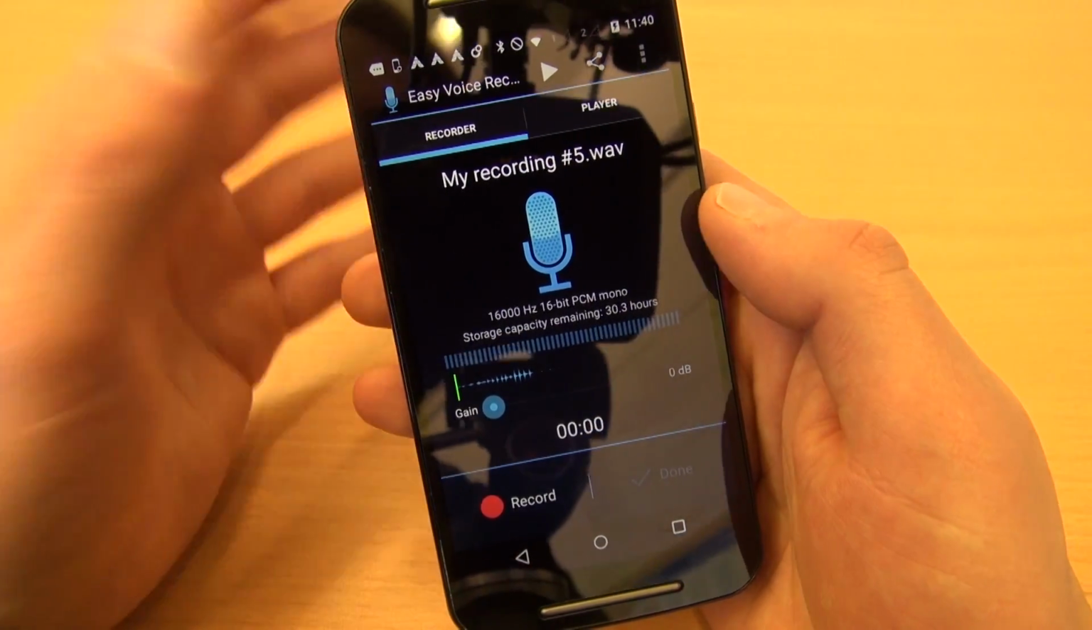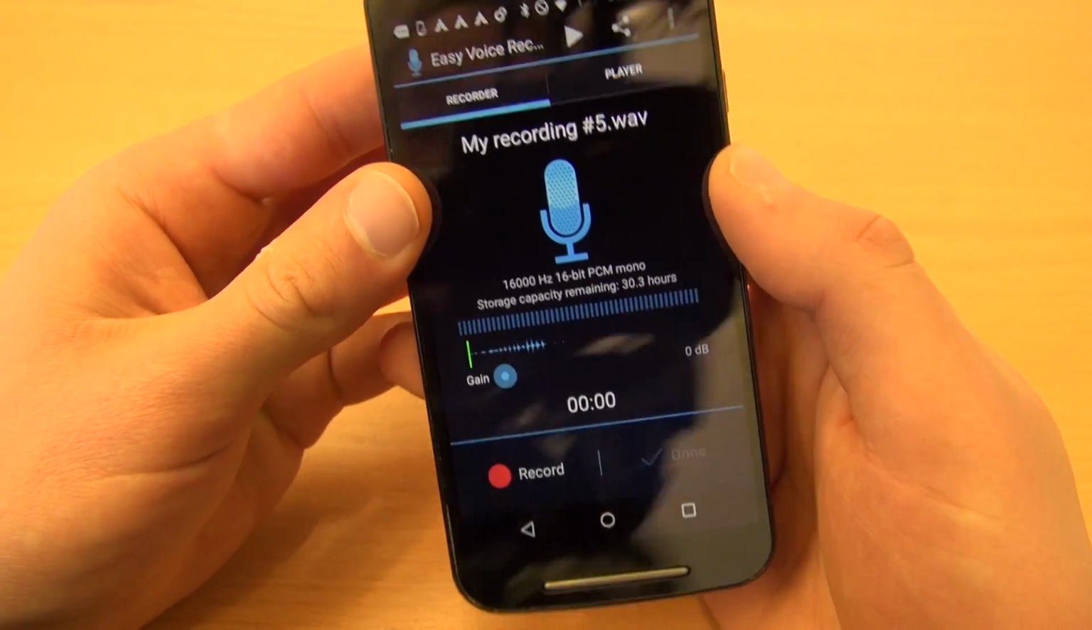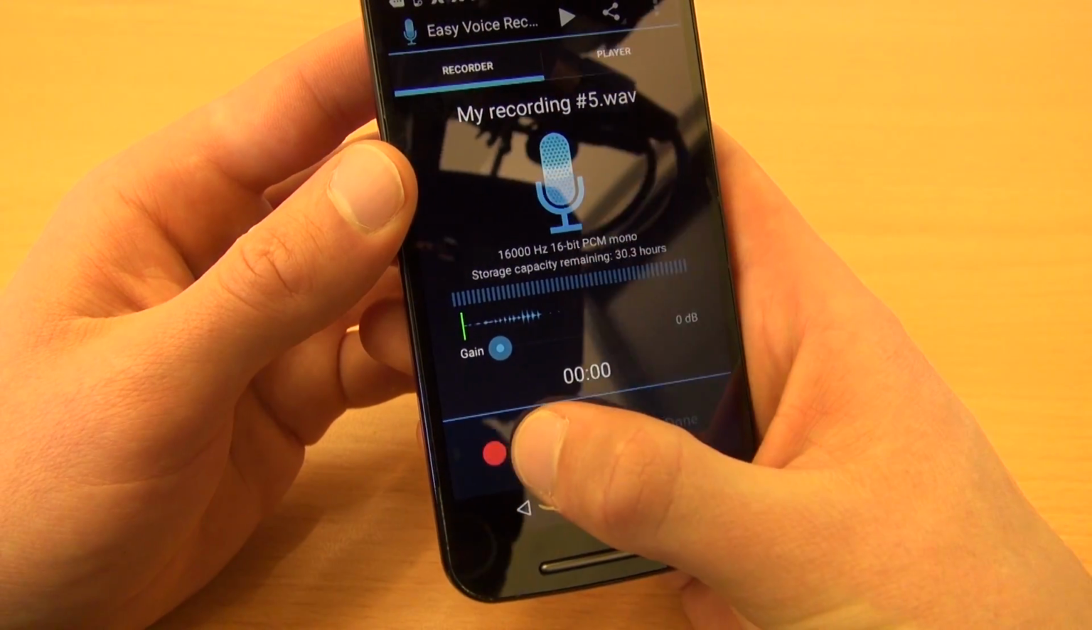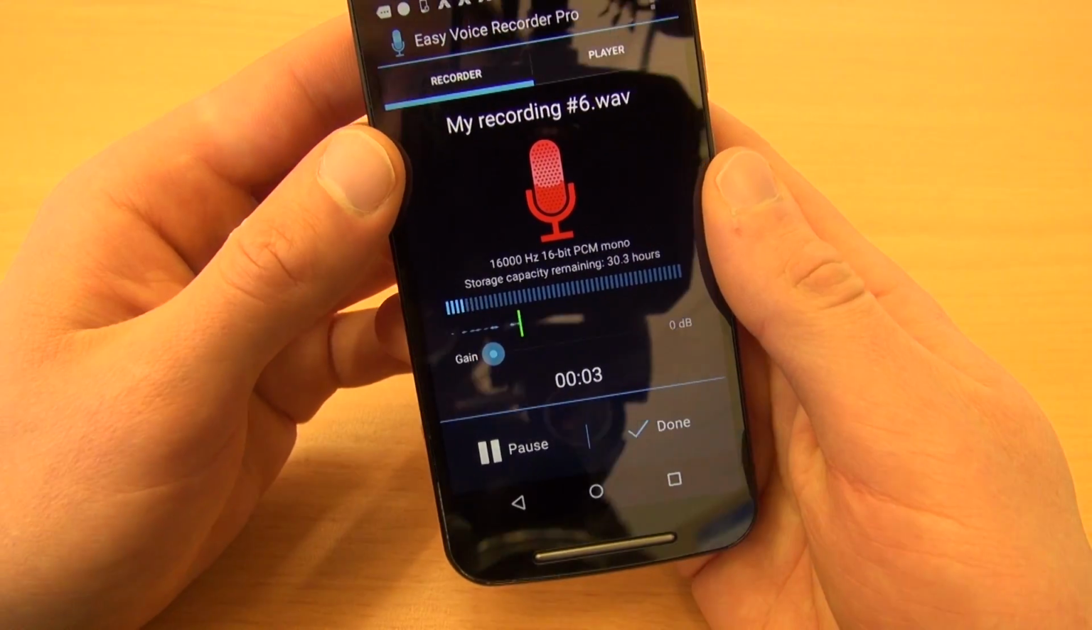All right, so once you've put it on airplane mode, open up the app and you'll be given a front page screen, something like this. It's a very simple interface and you can just go ahead and click record, and I am now recording audio. Now some things to take note here.